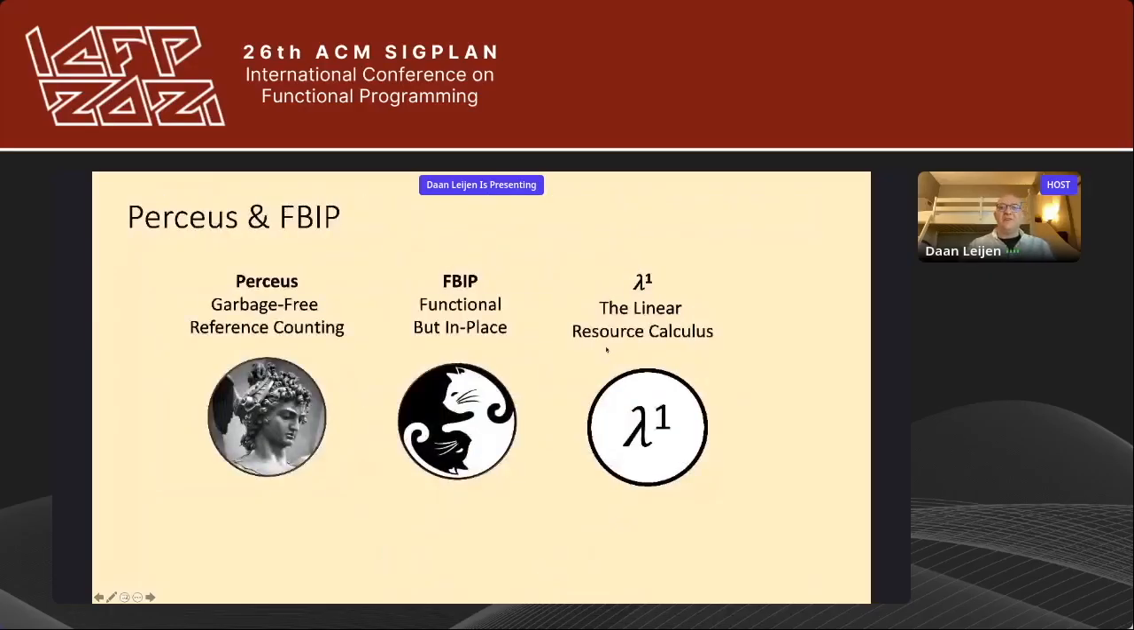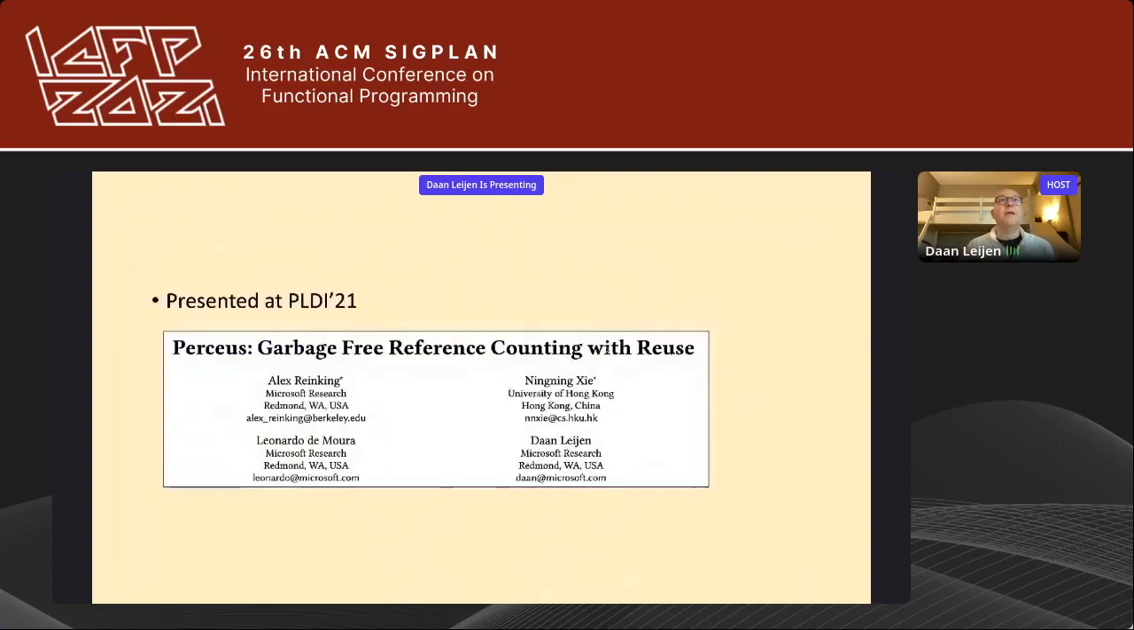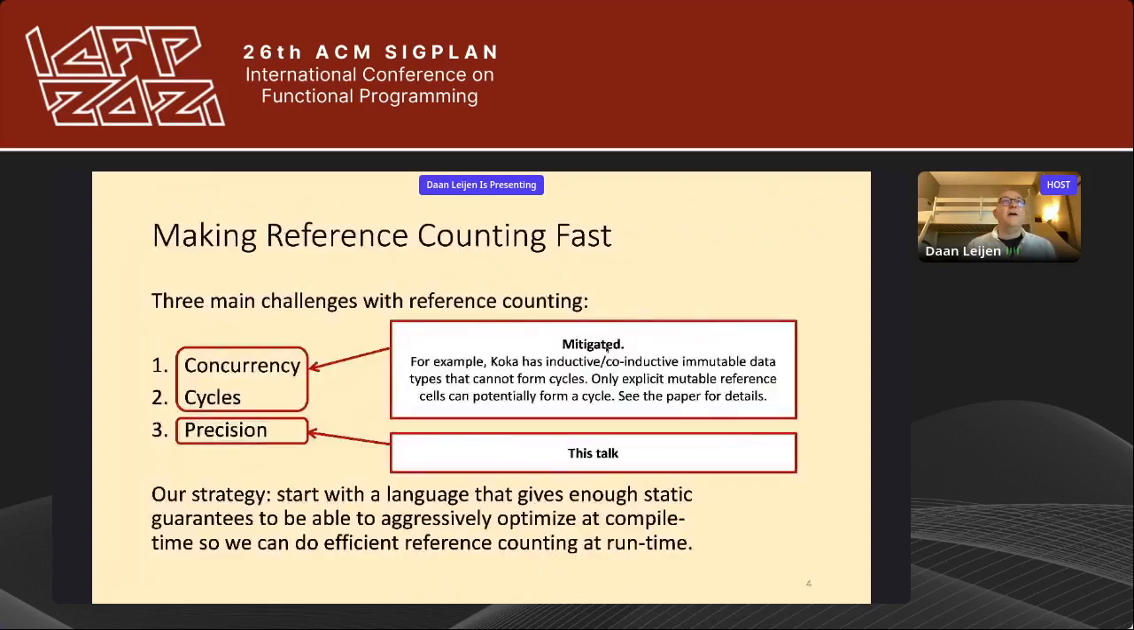There we go. So this talk has like three parts, really. I'll start explaining Perceus first, garbage-free reference counting that's guided by the compiler, and then explain a bunch of functional but in-place algorithms. And then later, Ning will tell us about the linear resource calculus. This was presented at PLDI a few months ago in joint work with Alex Reinking, Ning, Leo de Moura, and myself.